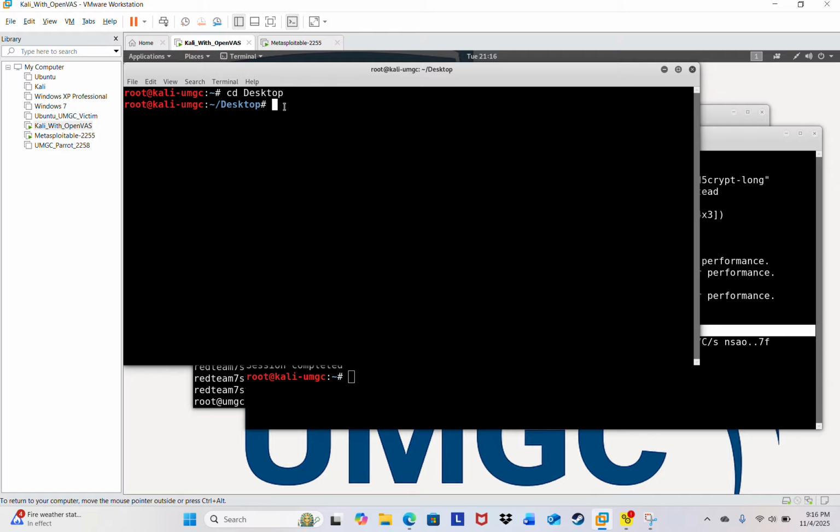I'm going to use the command scp, space, root at, and then the victim's IP address, colon, slash etc, slash shadow.